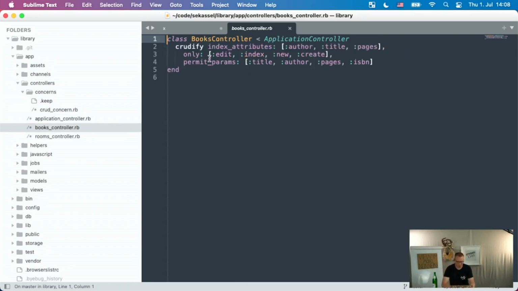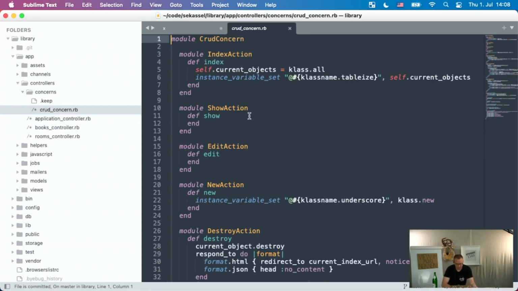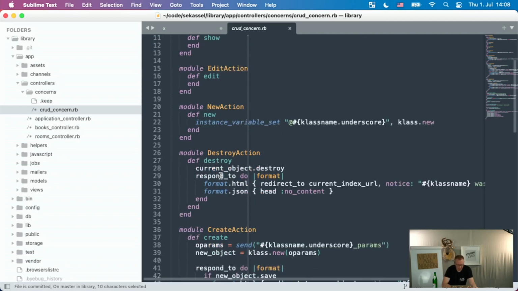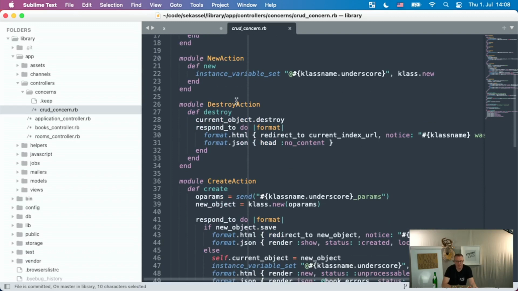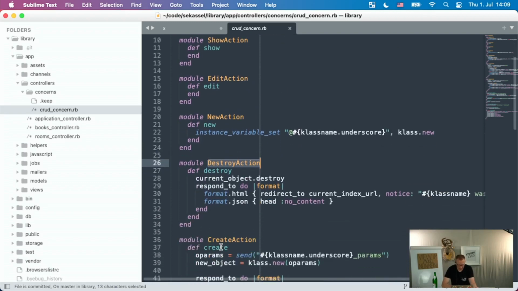So in the books controller, we just say CRUDify and give the attributes you want to see in the index view. We tell which methods to actually create. This is done by selectively including the correct modules that contain the implementation for the desired actions. So for the destroy action, we include the module CRUD concern destroy action, which will then be a generic destroy implementation.